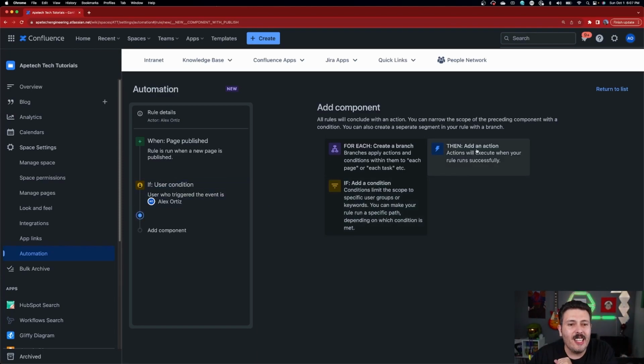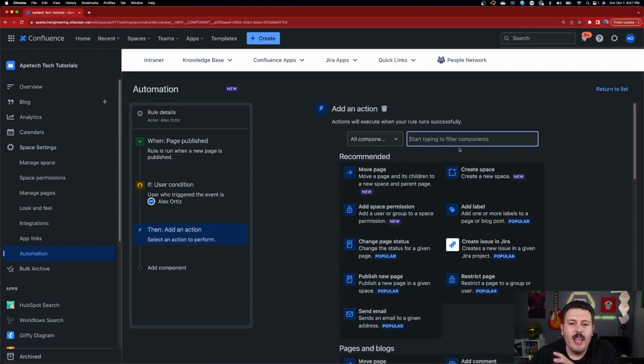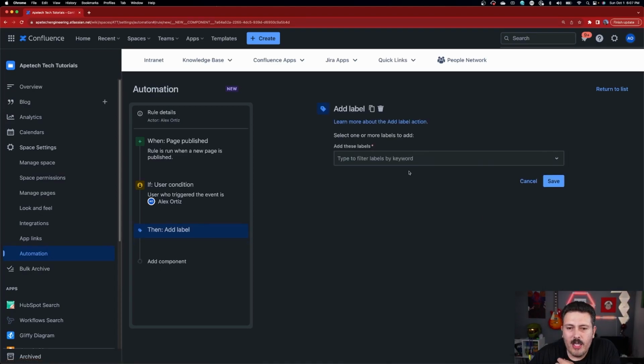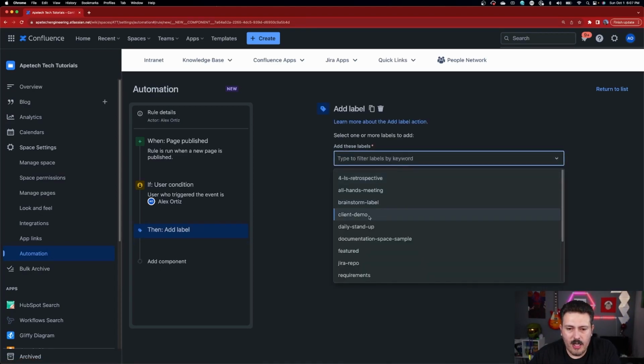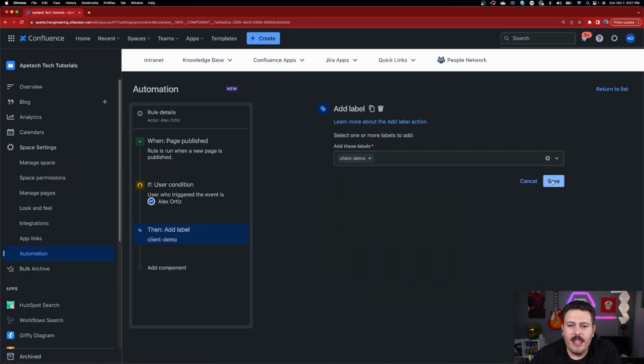And as you can see, here's the then section over here. And again, it feels like natural language. And so we're just going to add a label. We're going to just add a label that says client demo, right? And I'm going to hit save.